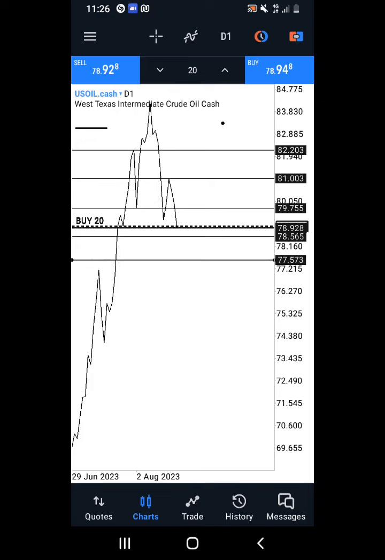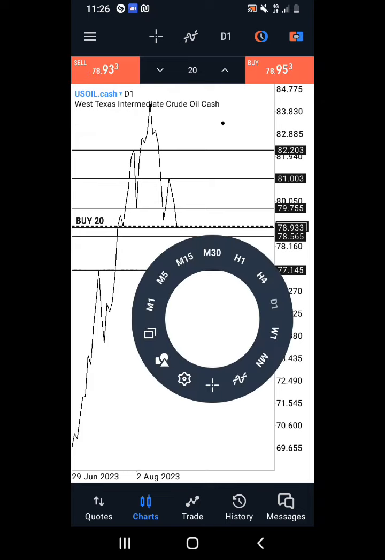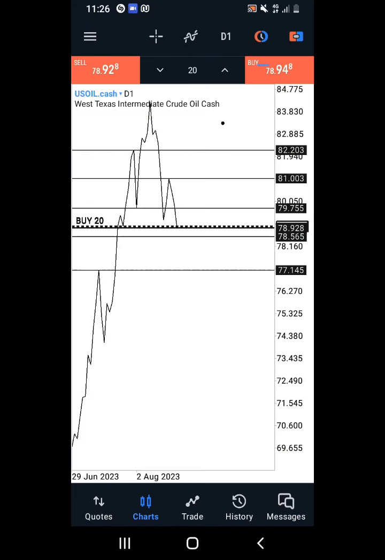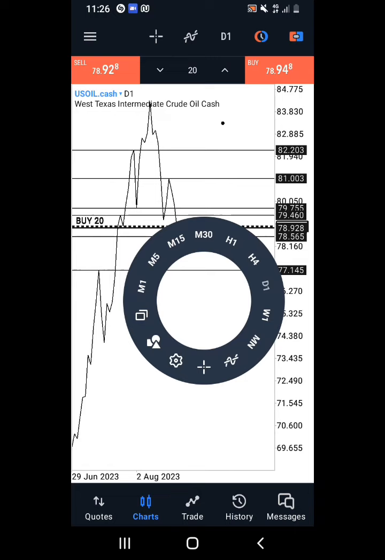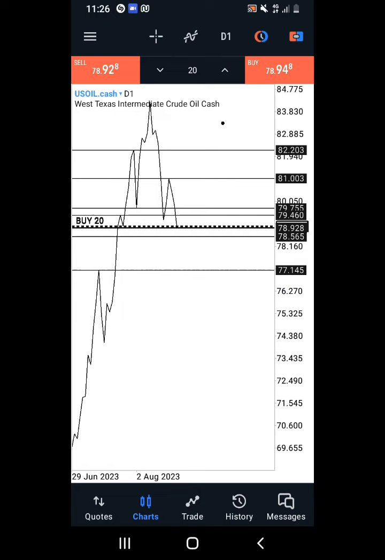So for the rest of the video, you already know what we do. We change the chart to the line chart, and then we start marking out support and resistance zones, or you can call them supply and demand zones. Once you're set and done, you will then stretch out your Fibonacci retracement tool from the highest to the lowest point and mark out your entry points.